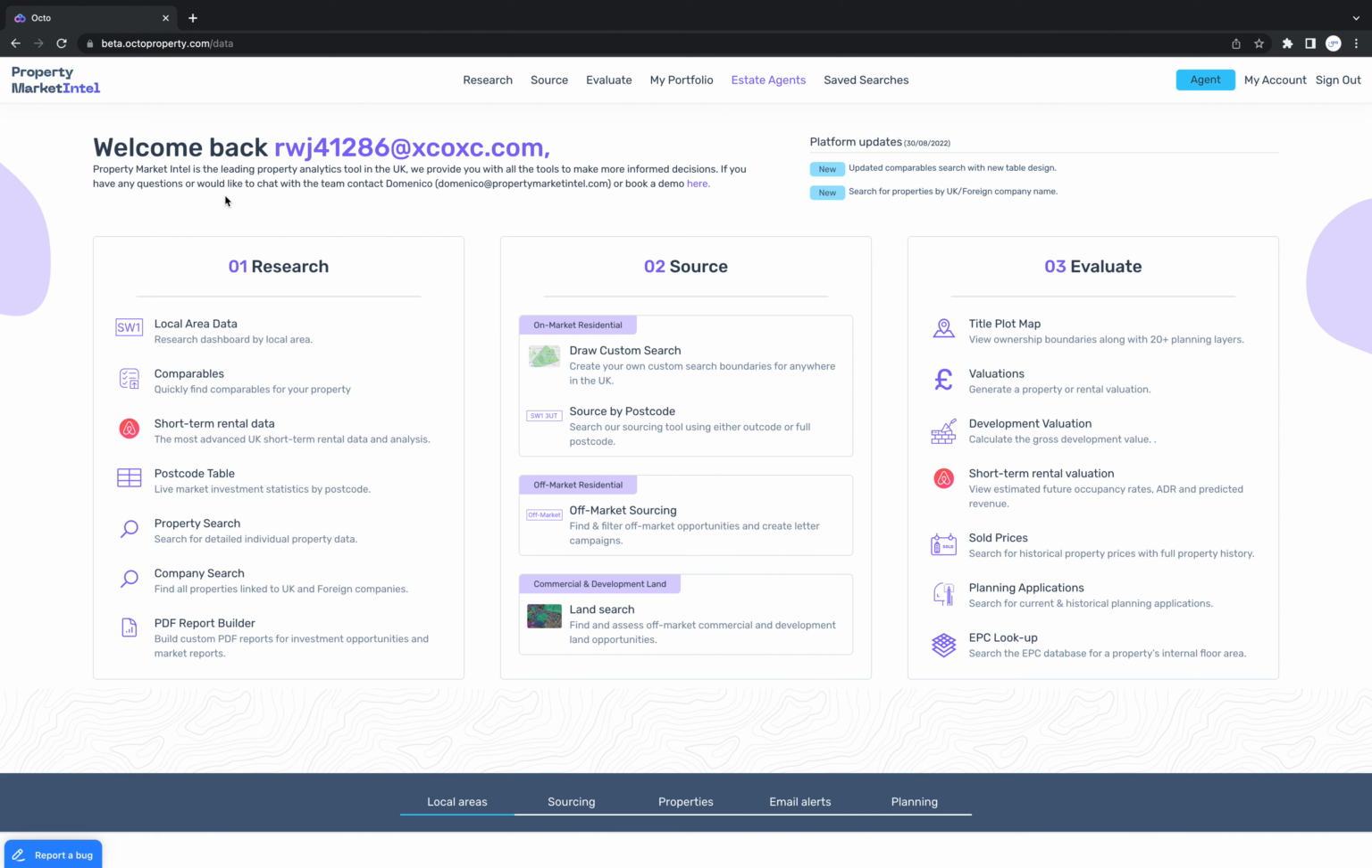Today we're going to look at how we can use the Property Market Intel platform to source off-market opportunities and send letter campaigns to potential properties that we can pick up that are not currently on the market, bring them to market either for your own portfolio or sourcing for other investors.